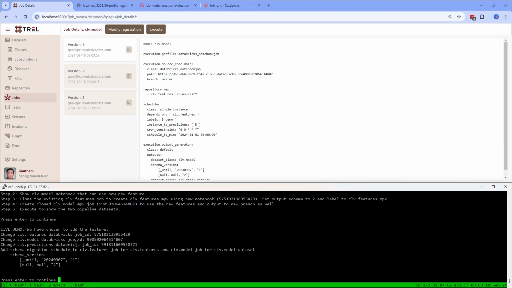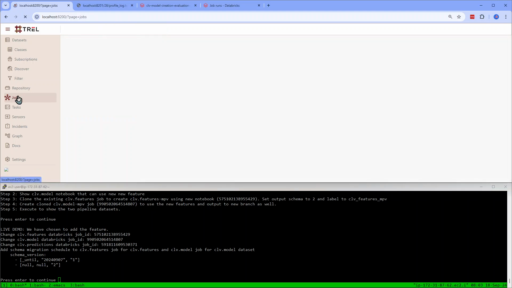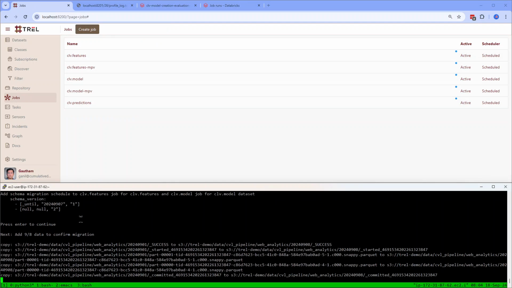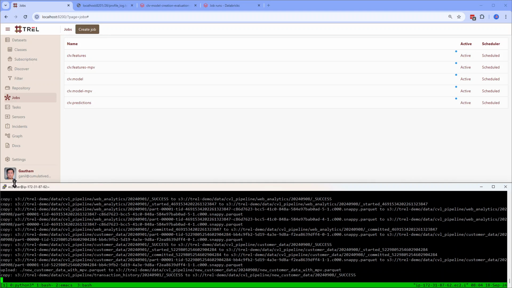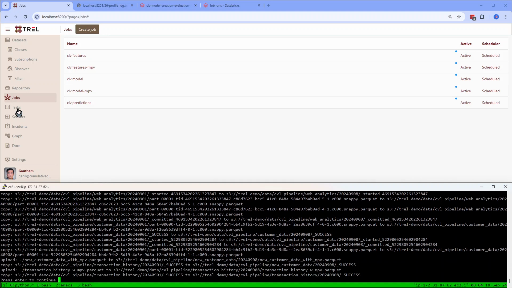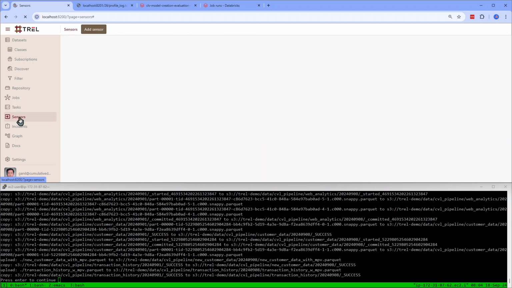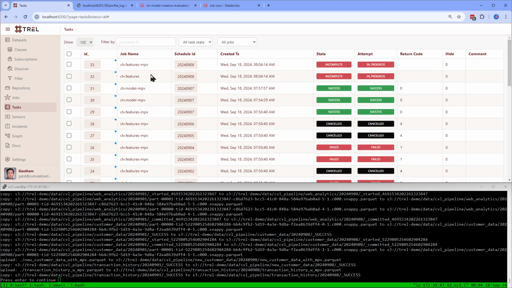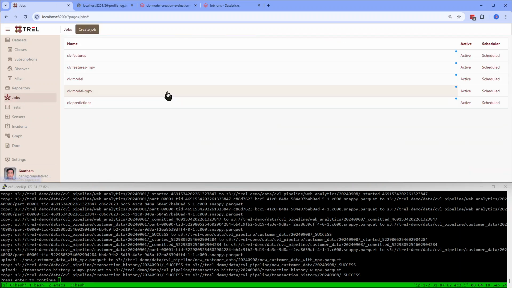All right, now we have pushed all the changes to production. We have set up a schema migration schedule, and to make sure that the schema migration happens and everything runs successfully, we're going to add the 9.8 data and we will see all the sensors pick this up correctly, and we can see the tasks being triggered for it as well. I'm going to go ahead and cancel this and disable the automation on CLV features, MPV, and the model.